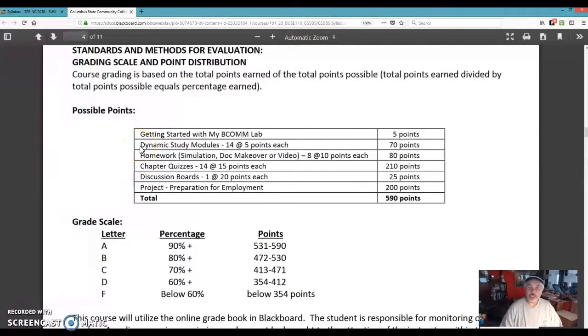So for each chapter, there is a dynamic study module. All that dynamic study module is, it takes you through the highlights of the material within the course. It'll give you a great overview. It will not give you all of the specifics that you may need for a certain assignment, but it will certainly hit the highlights within the chapter.